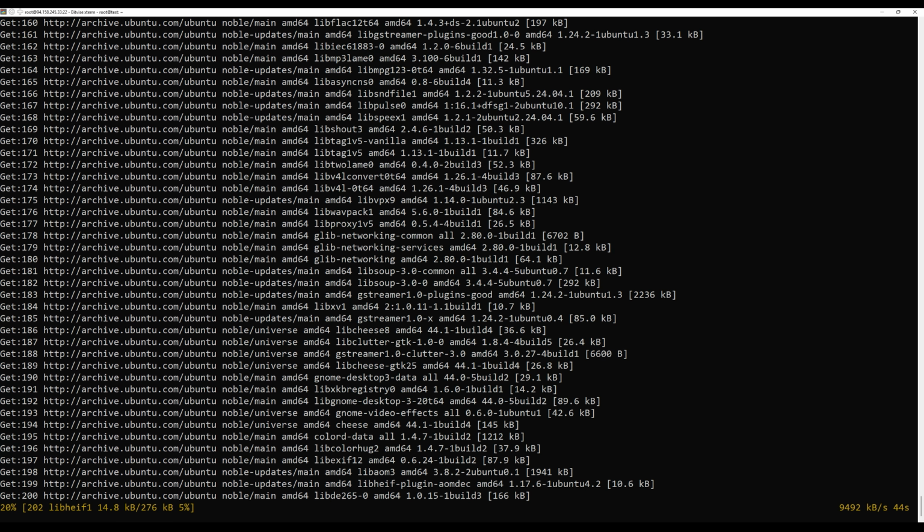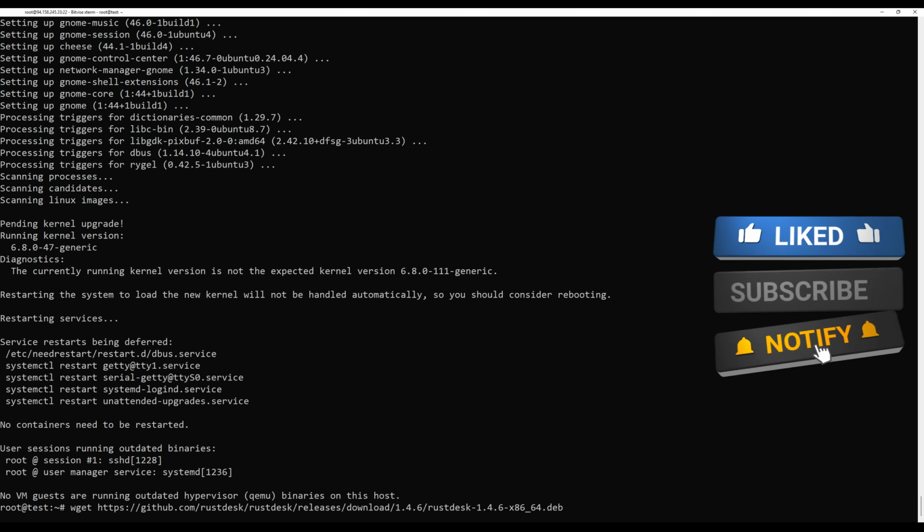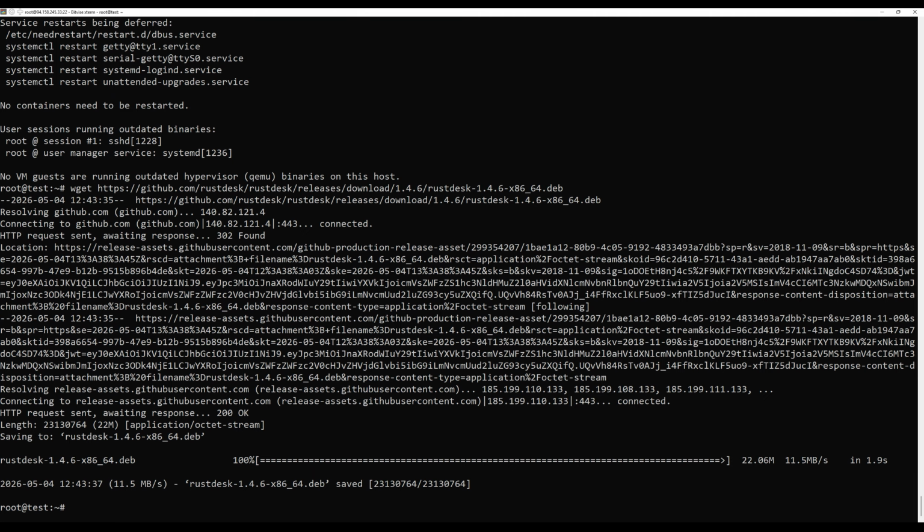Next, we'll download the latest version of RustDesk from GitHub. You can use this command to do that, but make sure to check the GitHub link in the description to ensure you're getting the most recent version.